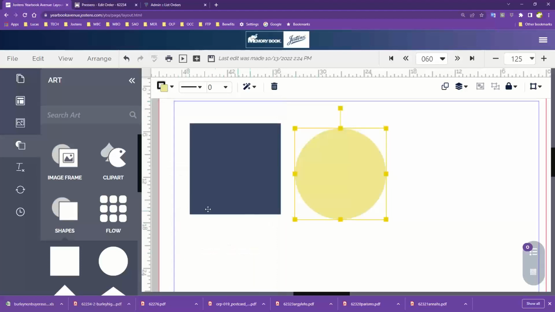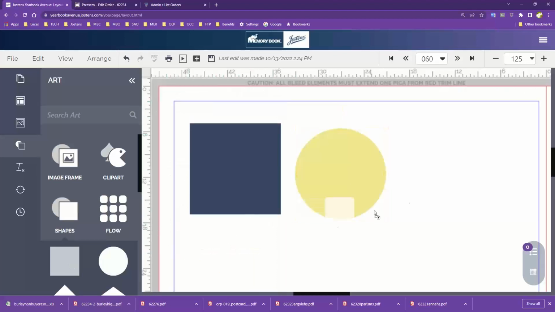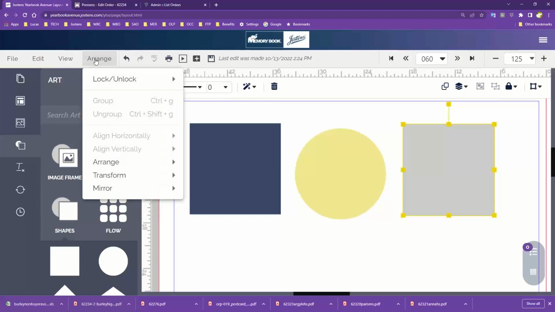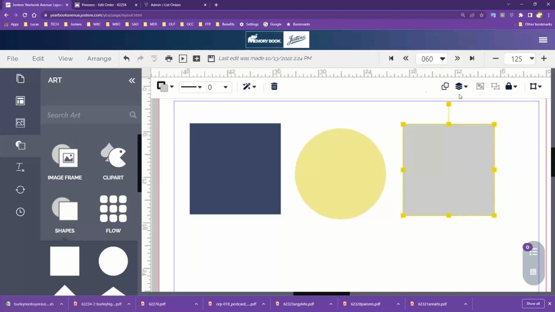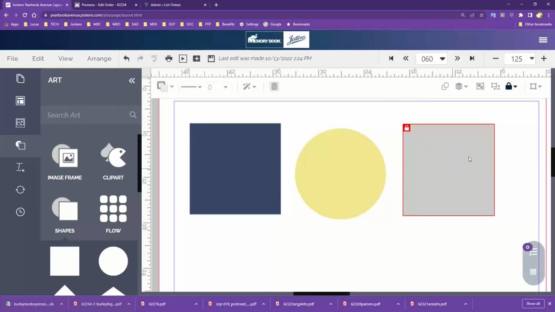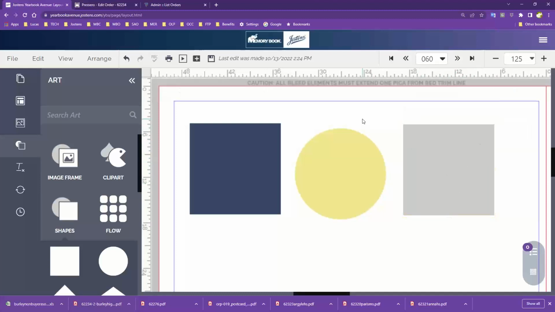And give these some different colors here so we can see what we're working on. Okay. Now, under the Arrange menu, again, you can lock or unlock items. There is also, on the toolbar that pops up above the page, a lock icon to lock an item as well. So you can lock it in place. If it's locked in place, you can't move it until you unlock it.